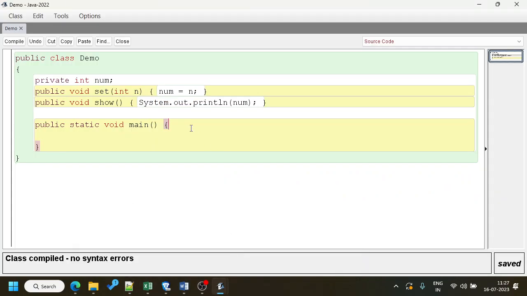What I have done is I have created a class called demo, and it basically contains two methods called set method and show method, and it also contains the main method. Let us create the constructor. The three points that I have already talked about: it is a method having the same name as the class name, and it has no return type.